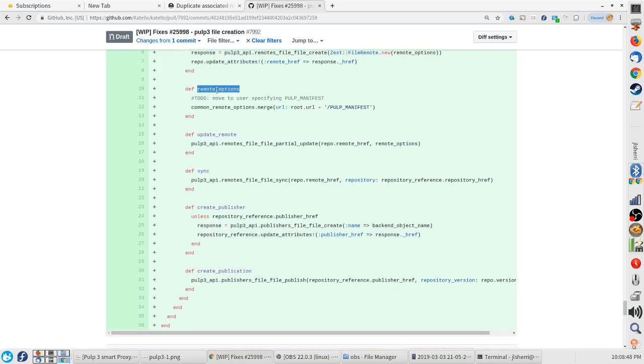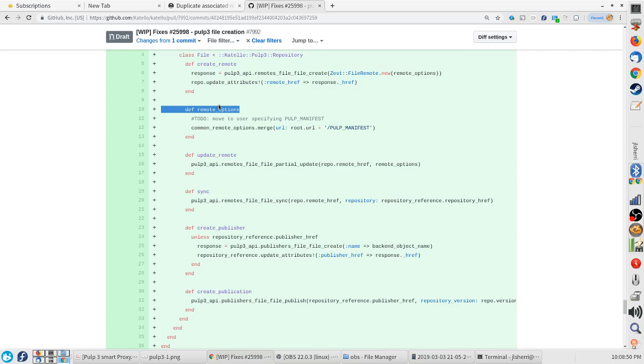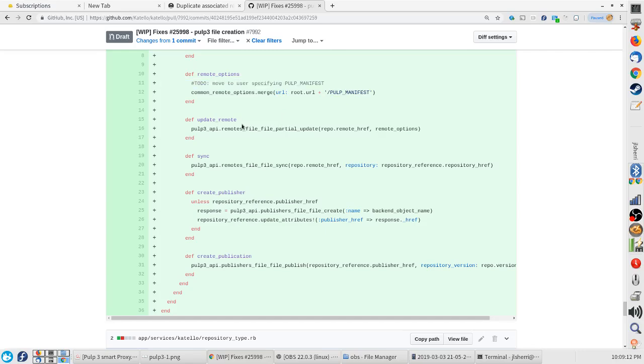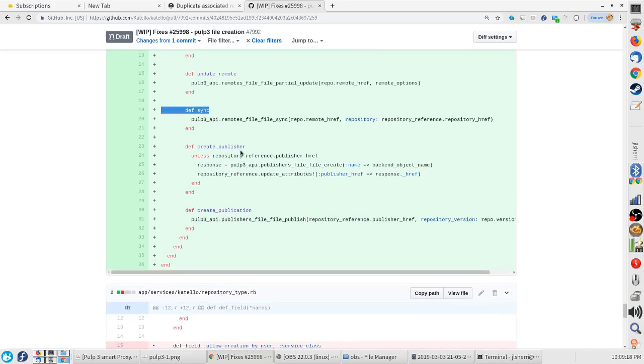For the file repos, we actually have to add a Pulp manifest onto the end of the URL. This is different from Pulp 2 to Pulp 3. Pulp 3 allows the user to specify the sort of metadata to read, and eventually we would like the user to specify that, but I'm not sure at what point we'll change that. You can update a remote. We've also got a sync here. This was mostly for my testing.